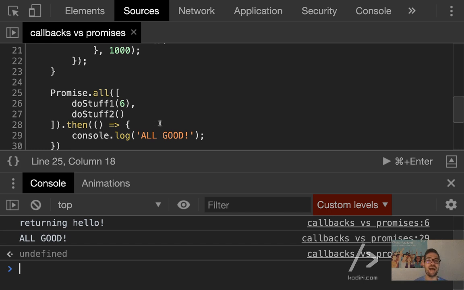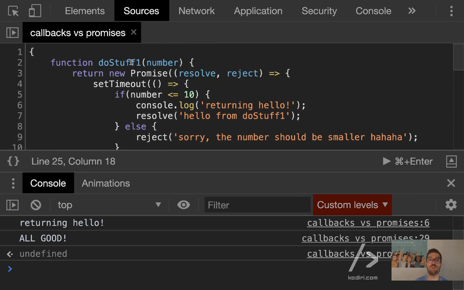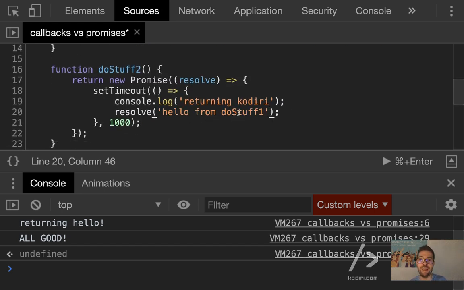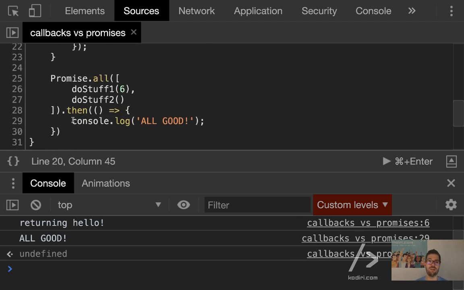Yeah? And now the question is, what happens if I want to capture what do stuff 1 returns? So do stuff 1 resolves with hello from do stuff 1, and do stuff 2 resolves hello from do stuff 2. How do we capture these messages here? That's a common problem. You invoke the backend, you want to get the data, right? How do we get the data from do stuff 1 and do stuff 2? No, you need another then. You can put in the function then. Correct. You can put like one. Here, look. Yeah, argument 1, argument 2, I don't know.